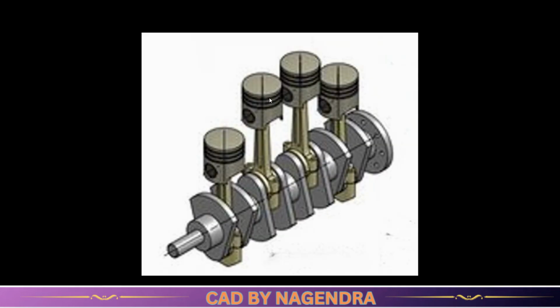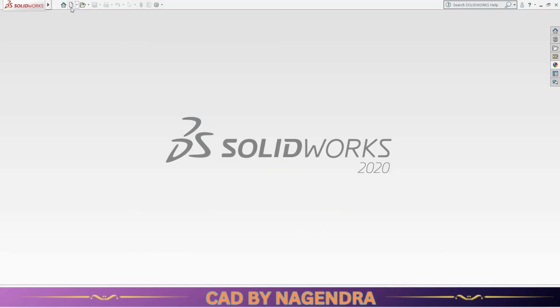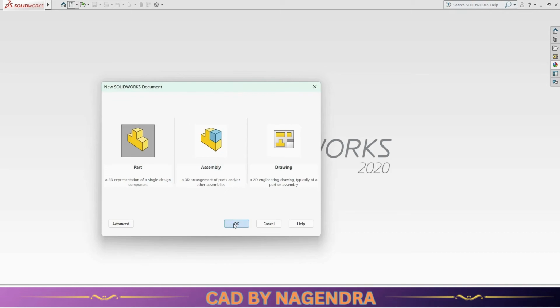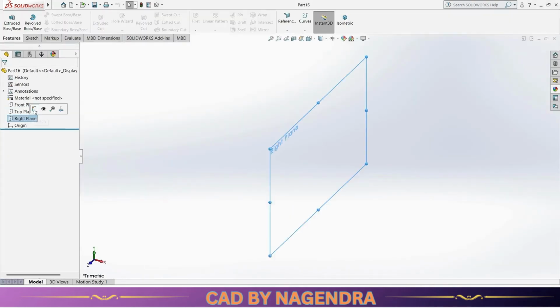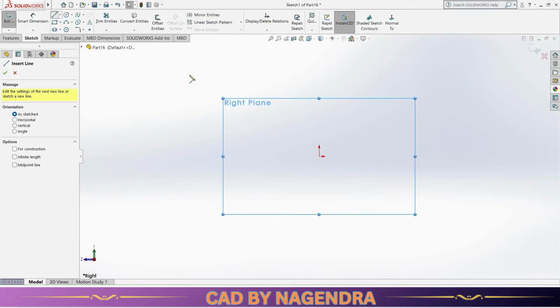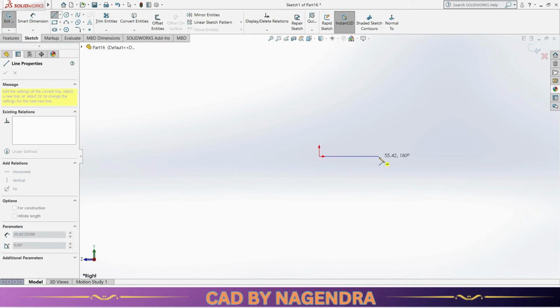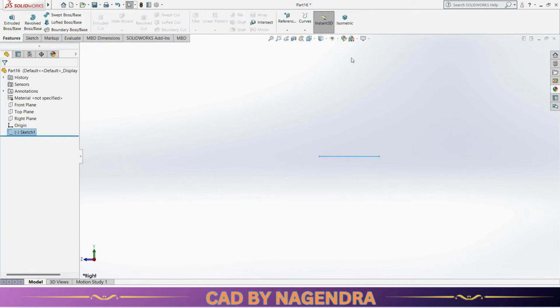Before, we created these separate sub-assemblies, so now we will create the main assembly design. To create the main assembly design and give simulation for this particular crankshaft, we need one central axis. For that, let me create one new part. On the right plane, I will create one line like this, only for reference purposes.